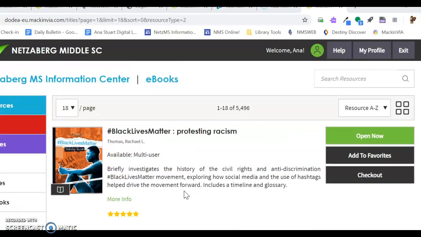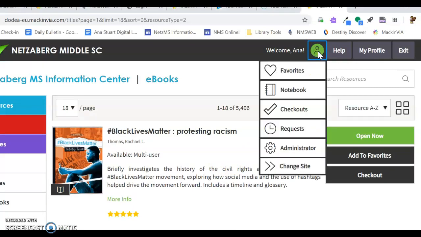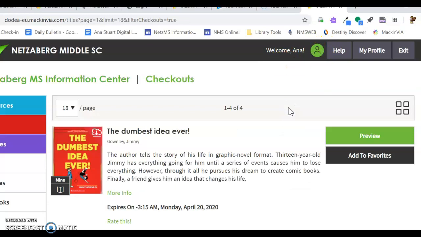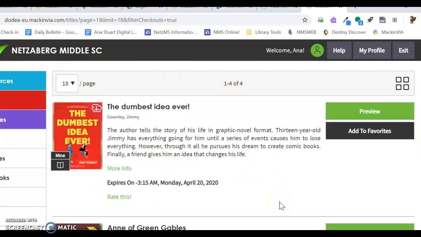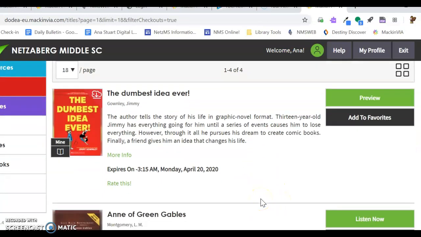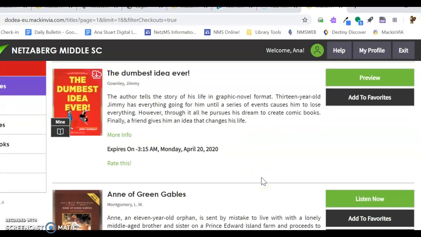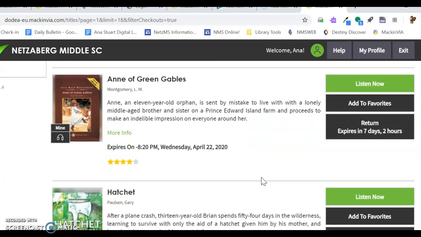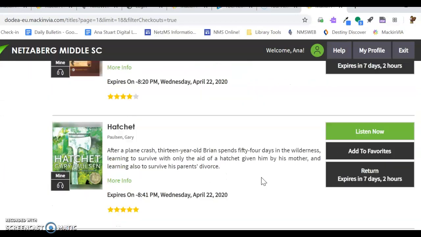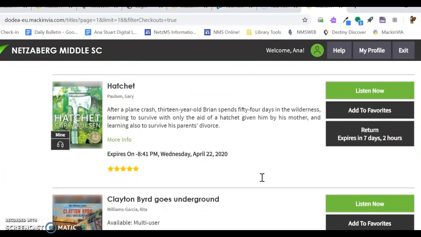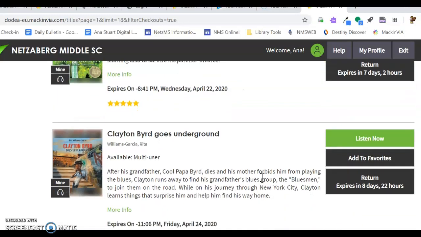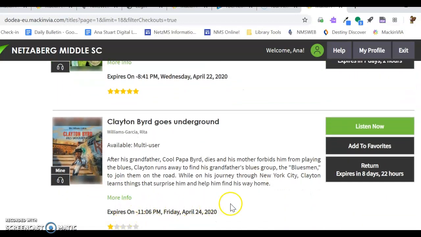I want to show you what I have checked out just for a second so you see what it looks like once you have items checked out. You click on this little green button next to the welcome and go to checkouts, and this is what I have out. I have a graphic novel called The Dumbest Idea Ever. Here's my option to download it if I want to download it. And I have 3 audiobooks that I'm listening to with my kids, Anne of Green Gables, Hatchet, and Clayton Byrd Goes Underground. And you'll see that it gives you the expiration time.